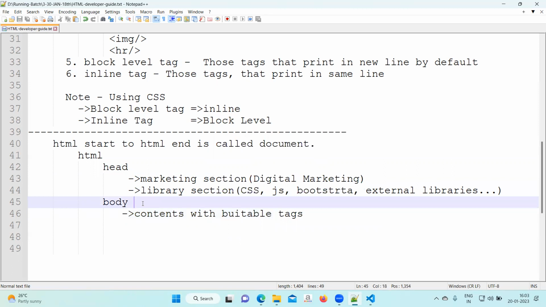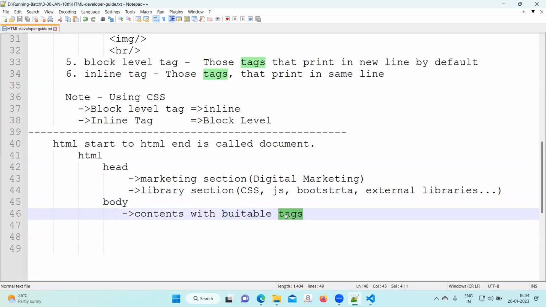Okay. The word suitable, what does it represent here? Suitable represents what type of content you have, that type of container you have to use. Like if you have text data, you have to use the text container. If you have image data, you have to use the image container. If you have audio or video, you have to use the audio video player, right? That is called content with the HTML suitable tags. Suitable tags, is the spelling correct?